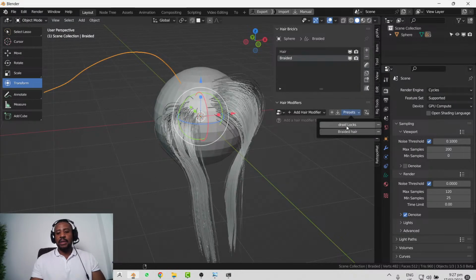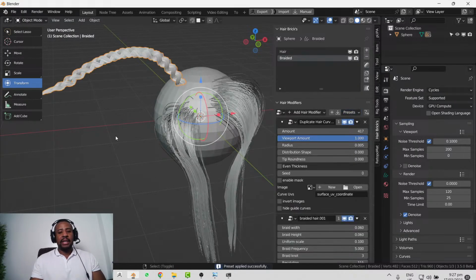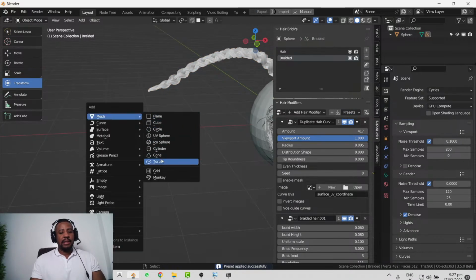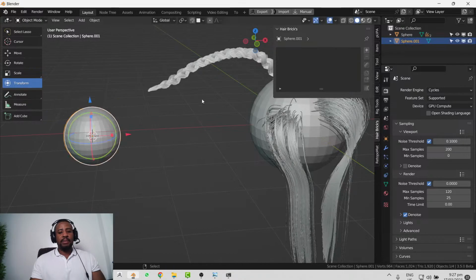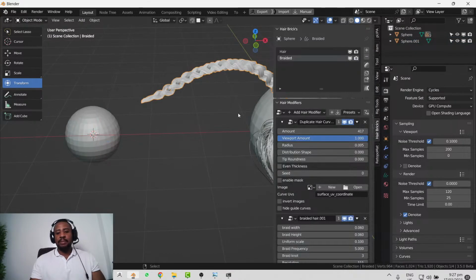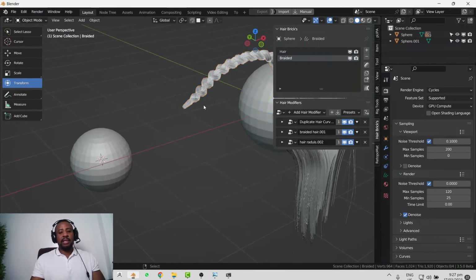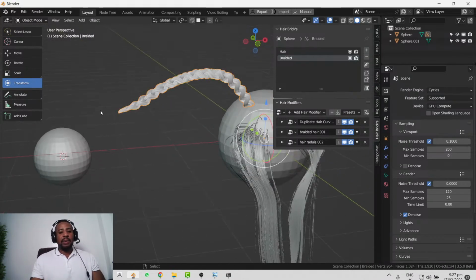Okay, so let's say you want to add a braided hair, and you want to add a nice UV sphere at the bottom. So we have this braided hair. This is one of the presets, and this is one new thing which you can use to toggle close all the modifiers all at once. So we have a nice braided hair now, and we want to add this sphere at the bottom there.